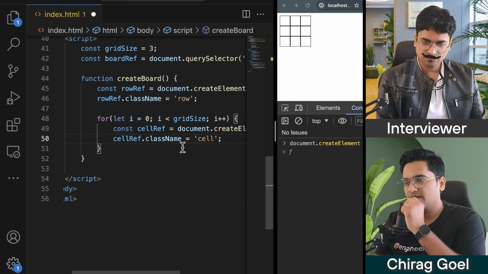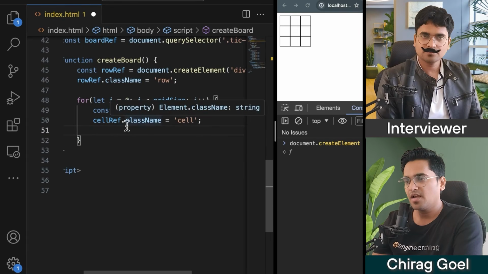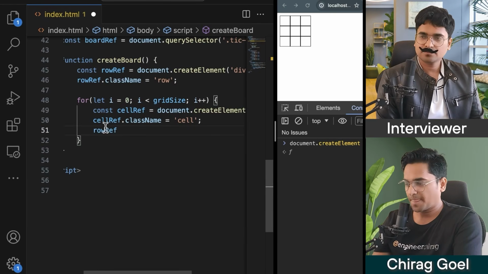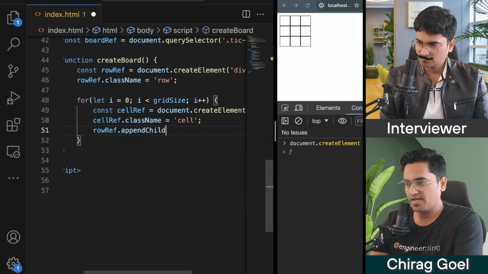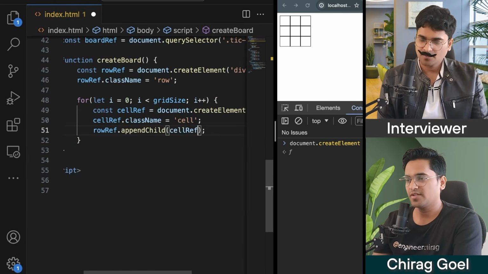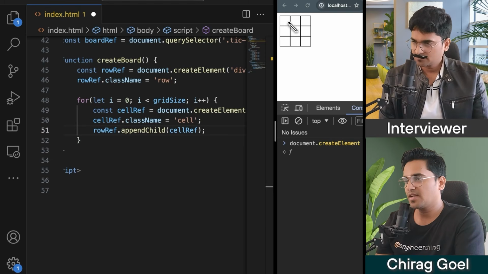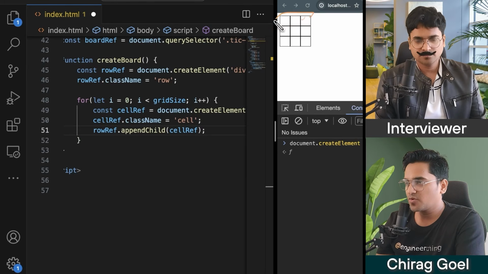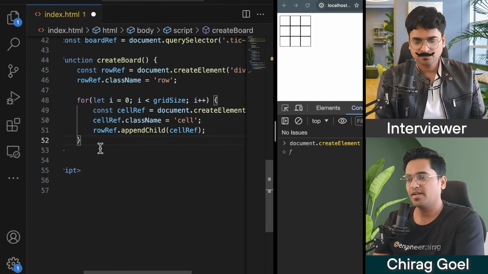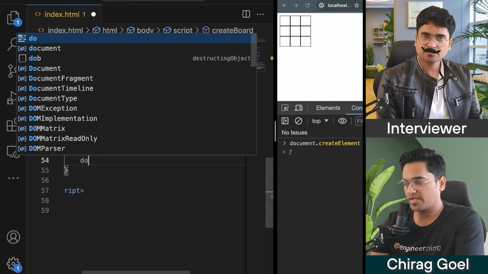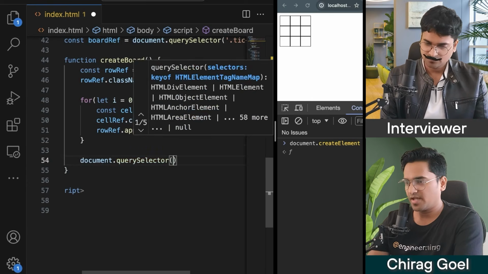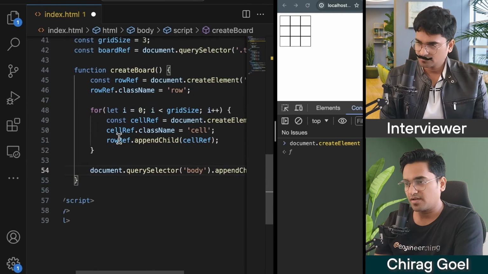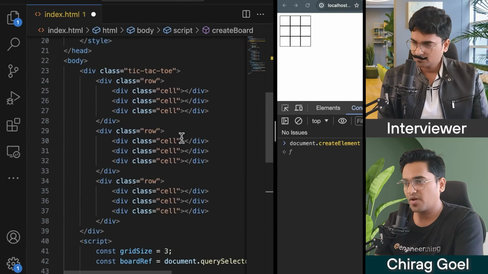Now what needs to be done, every cell that we are creating, we need to append this cell to this row, so that individual cells which are created should become part of this row. Okay, I get it. So we can simply say row ref dot append child, and we will append the cell ref. Okay, so this will create our single row, and this will append the respective cells to that. Okay, now this row has to be added to our body also. Okay, yes, I remember. Okay, in that case what we will do, we will get a body ref. So we can say document dot query selector, and we will have a selector for our body, and we will say dot append child, and we will append our, not to, we don't have to add to the body, we have to add to our Tic Tac Toe.